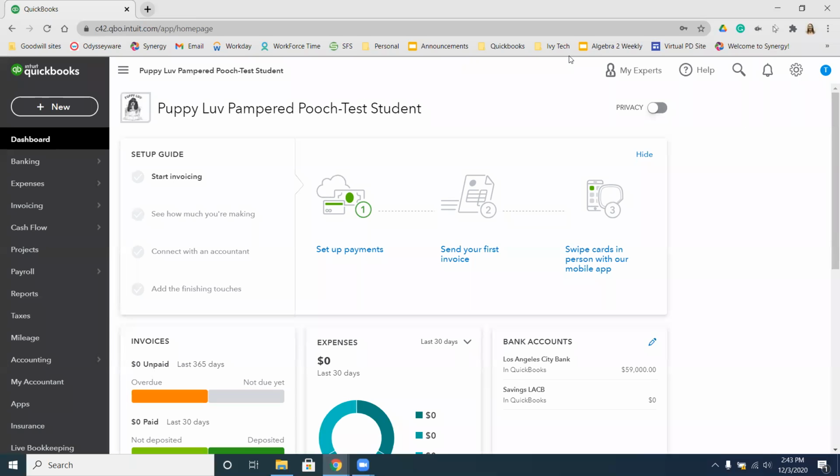Today we are starting on the Apply Your Skills 2-1 on page 39 of your textbook. So we're signed into our Puppy Love Pampered Pooch account. In this exercise, we're going to make some additional changes and complete the chart of accounts setup for Puppy Love Pampered Pooch. For question number 1, we're going to make the following accounts from the chart of accounts inactive. So inventory asset, sales, sales of product income, cost of goods sold, and purchases.